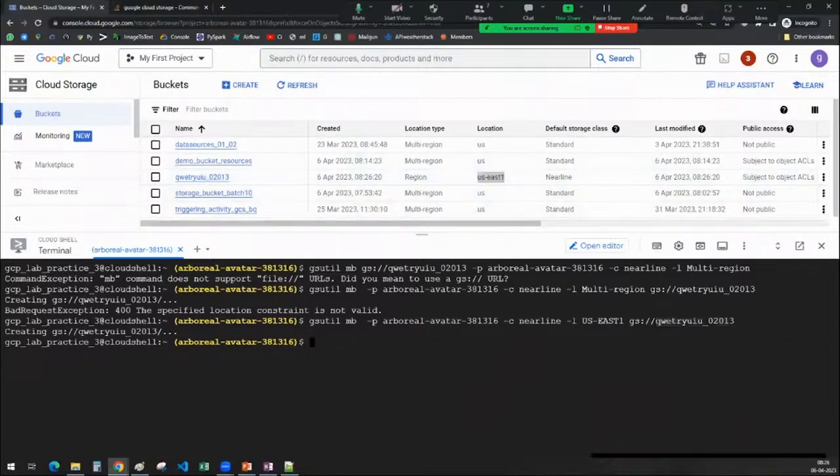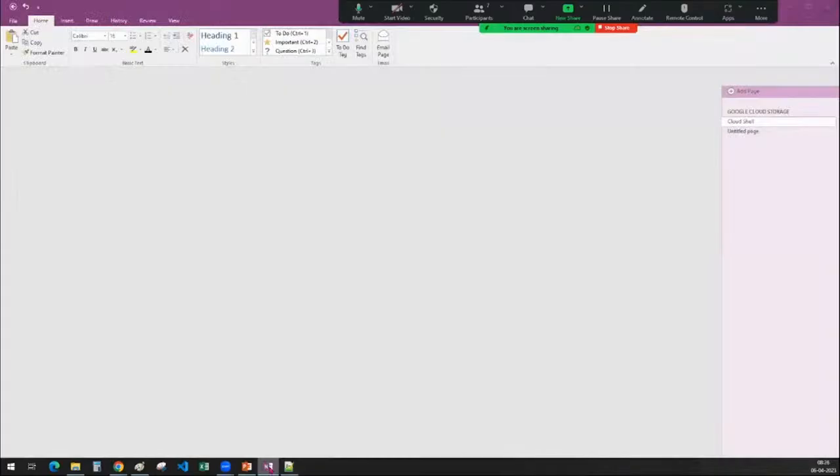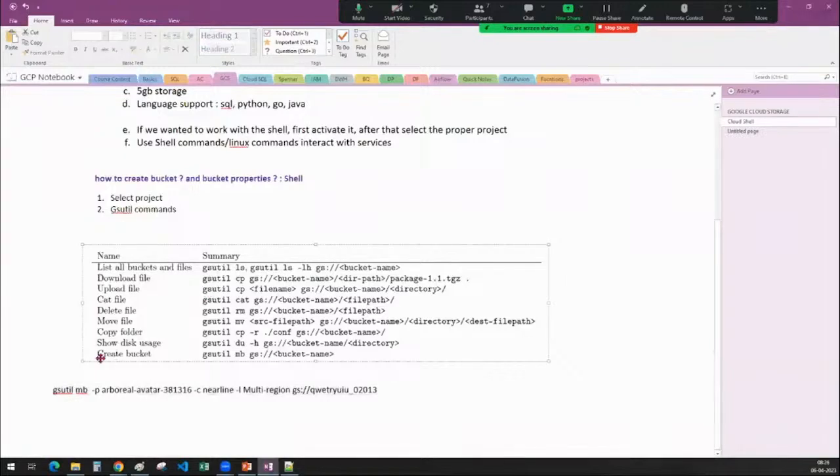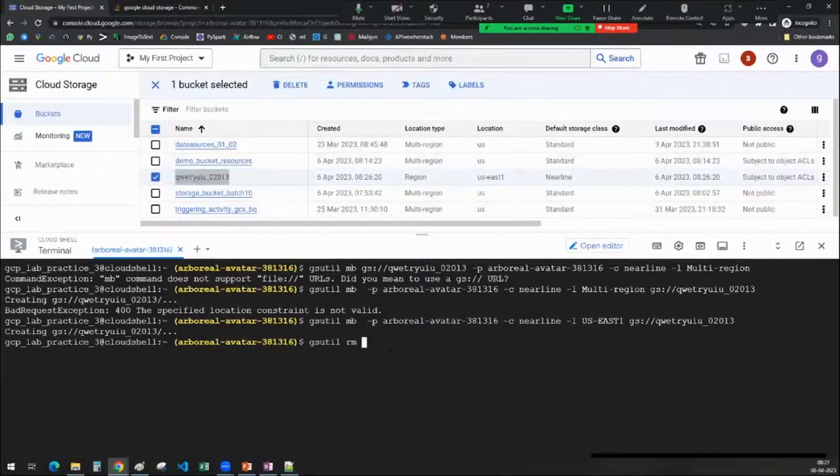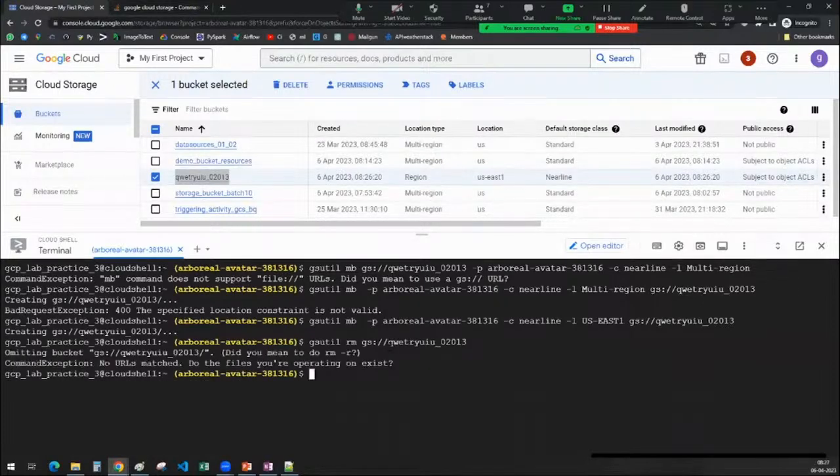Sir, for example, if I wanted to delete a bucket, what can I do? For all the activities you want to do, I have listed all the commands here. Creating a bucket, this is how you create a bucket. If you want to delete a bucket, delete means rm. You can mention gsutil rm. If you want to delete this particular bucket, copy this, gs://, this is the one. So enter, the bucket will be deleted.